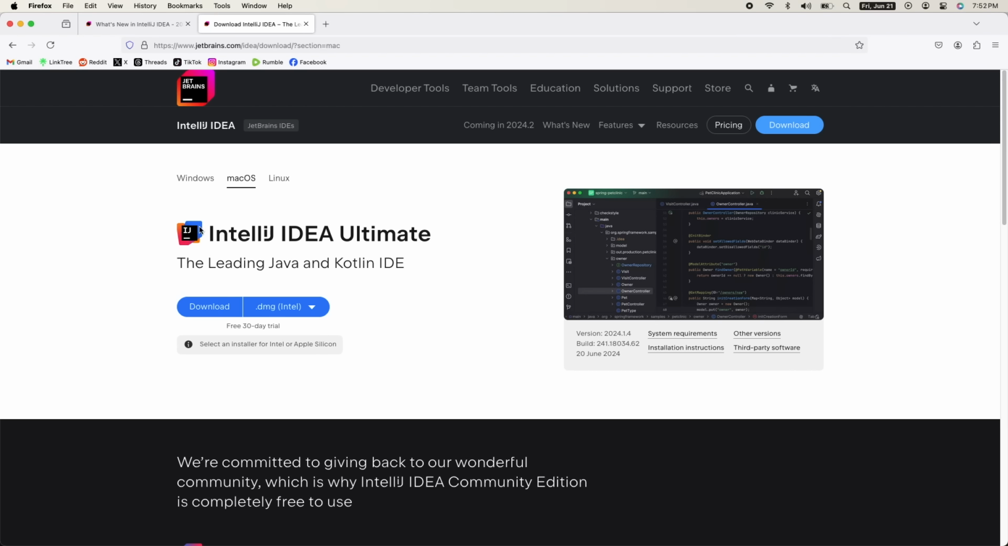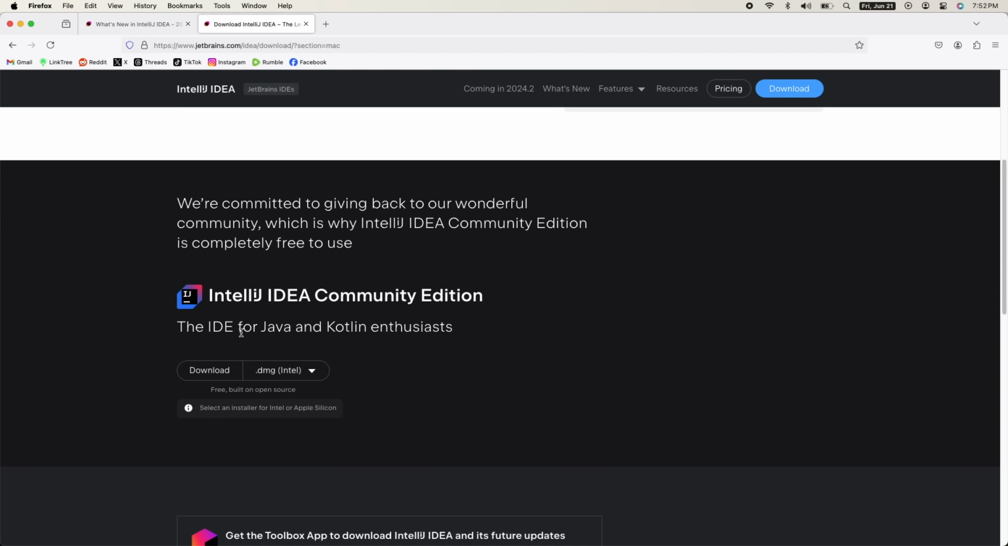First, make your way over to the IntelliJ website. The link is in the description. Do not get the ultimate version. This costs money. Scroll down to the community edition, and then download and install your version.